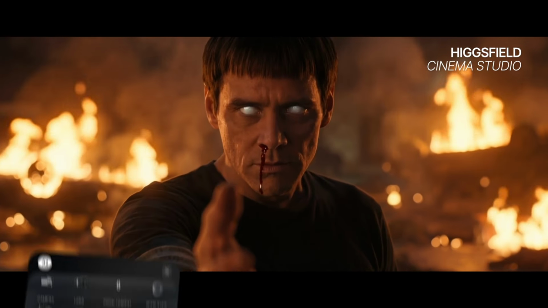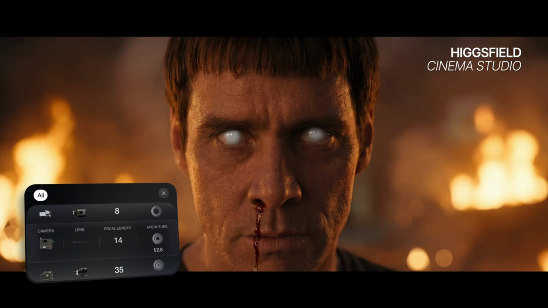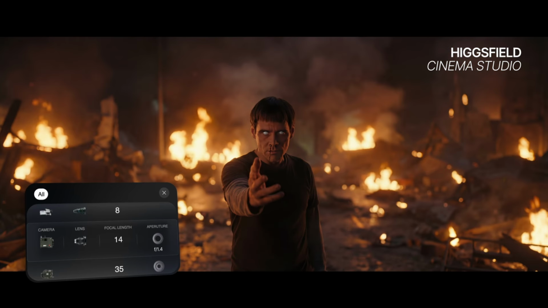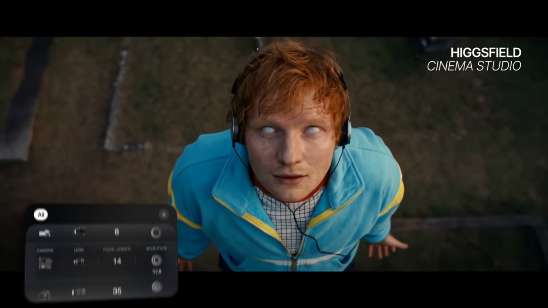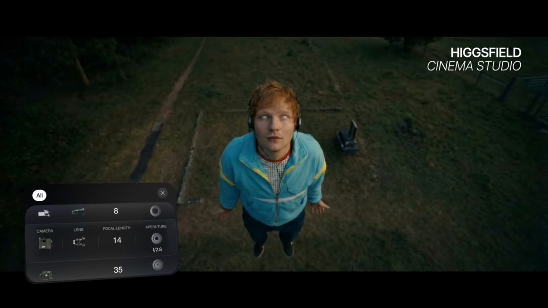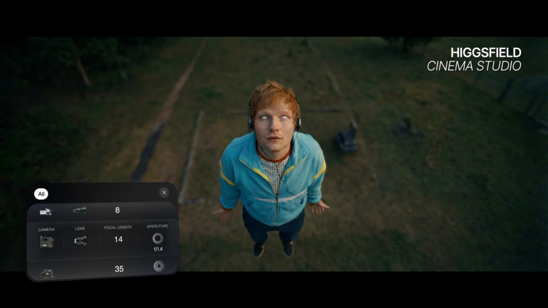With Cinematic Studio, you can turn one image into multiple professional camera angles to make your scenes feel more dynamic and cinematic. Together, these features make Higgsfield a powerful and affordable way to create story-driven AI videos with a true film look. Let's dive in now.